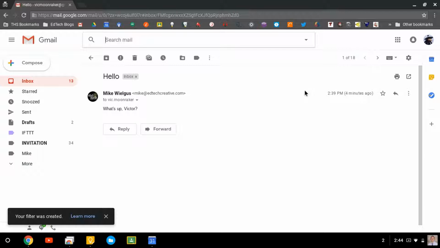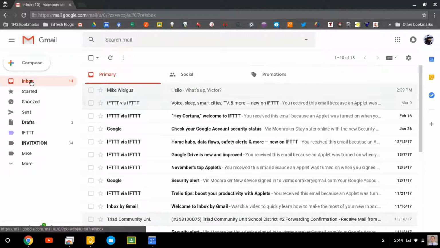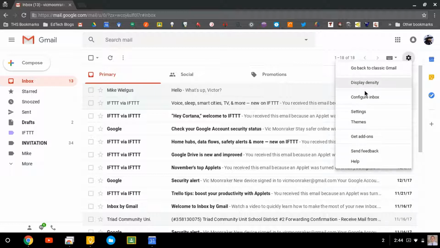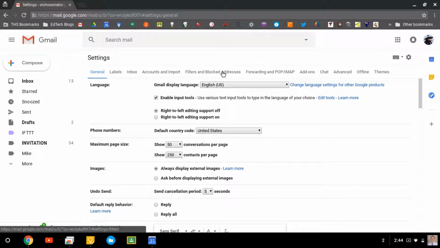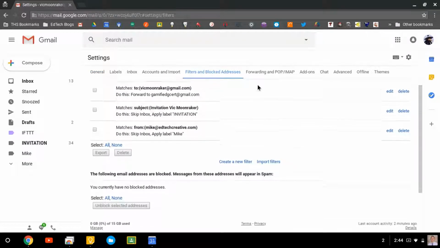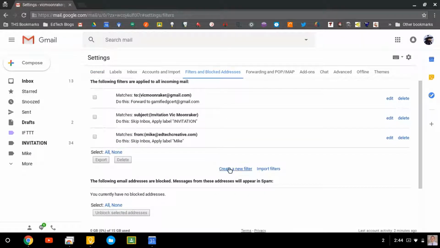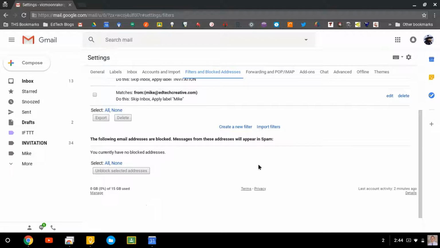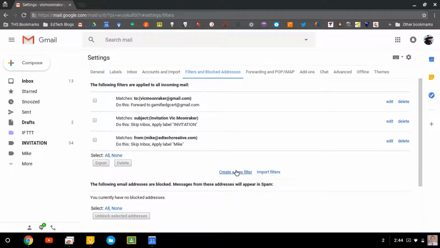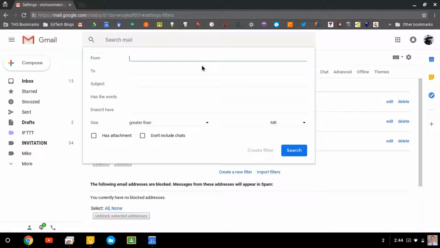So another way to add a filter is by starting out in our settings gear, choosing settings from that gear, and then choosing filters and blocked addresses. Here's where you can do that exact same thing. You can click on create a new filter. You can import filters from other email addresses, and you can block email addresses down below. But creating a new filter will bring up basically the exact same place where you started out if you started from the email. All right, hopefully that's helpful stuff.